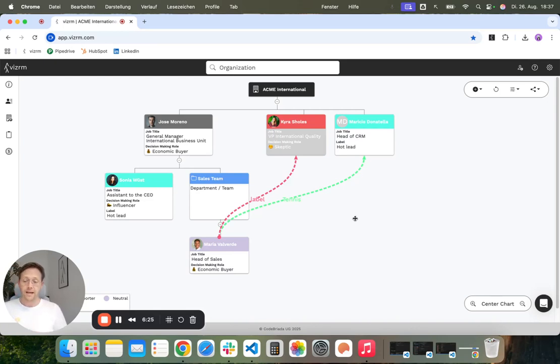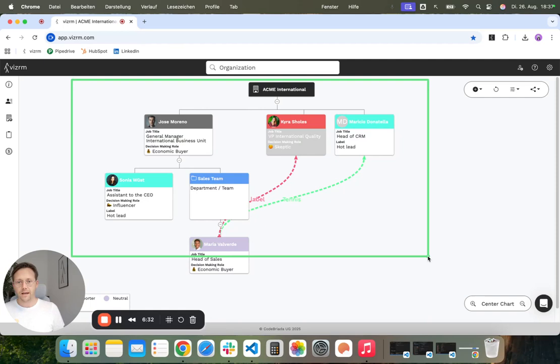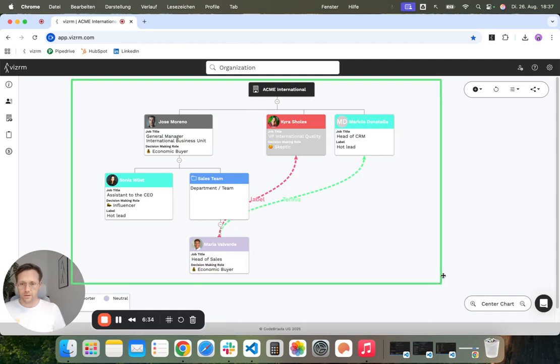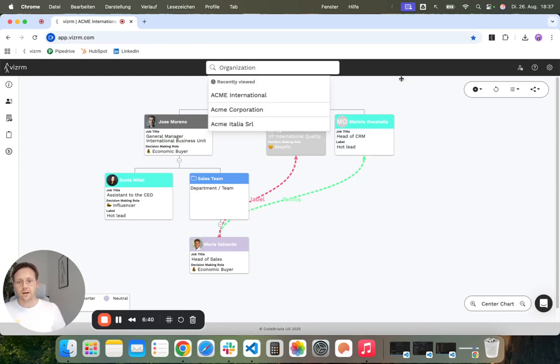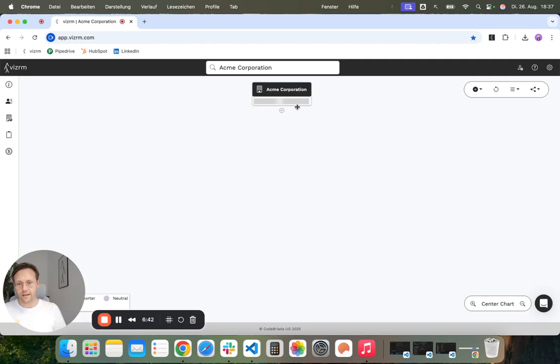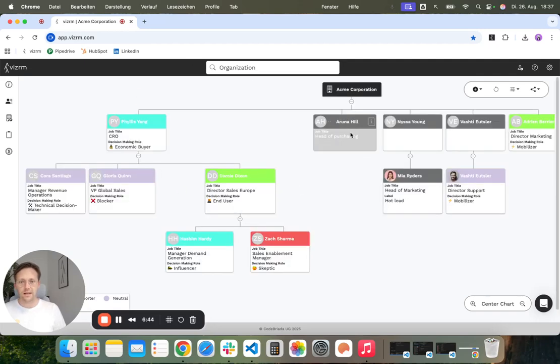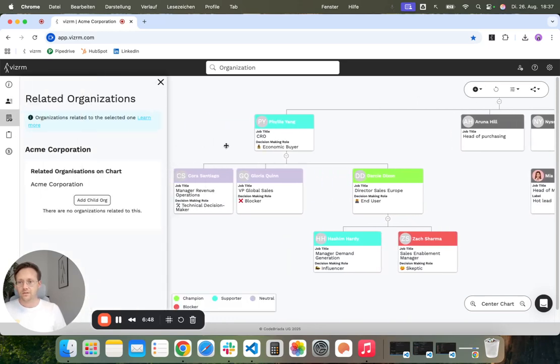Lastly, we want to have a look at the concept of related organizations. So in this case, I'm having one organization on my org chart, but the Acme International is probably part of a bigger corporation. So I would like to make the Acme International a daughter company to the Acme Corporation. If I go to related organizations, I see right now there is only the Acme Corporation.